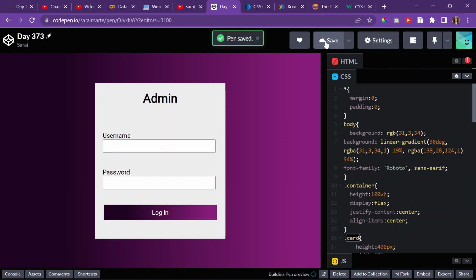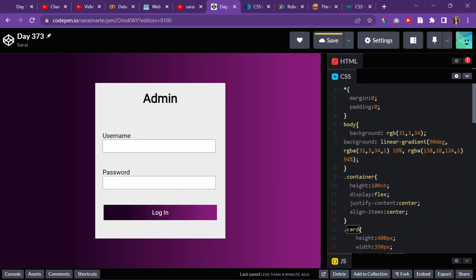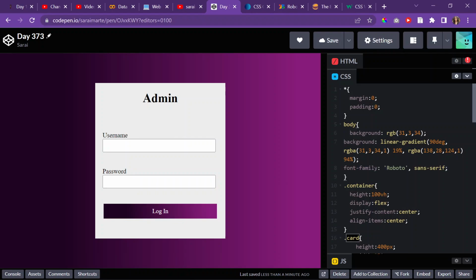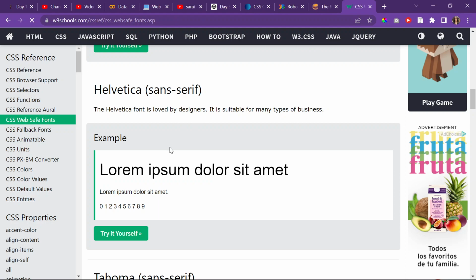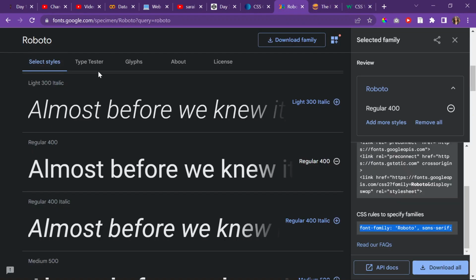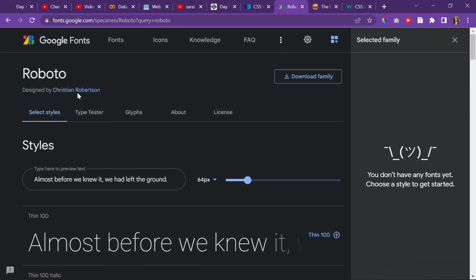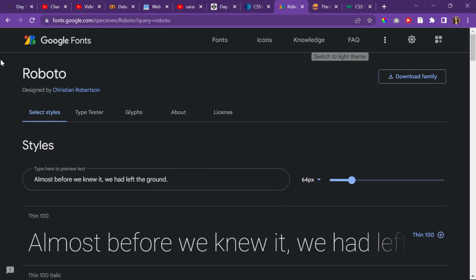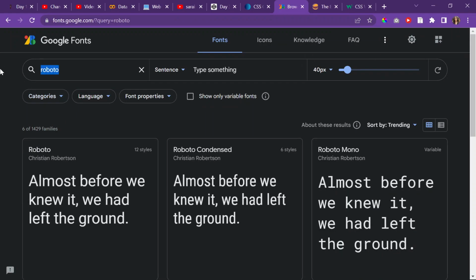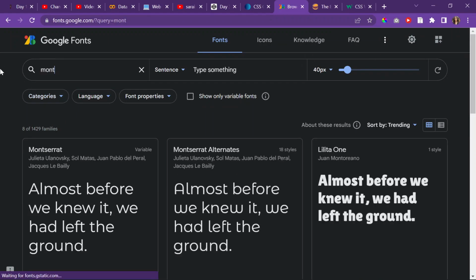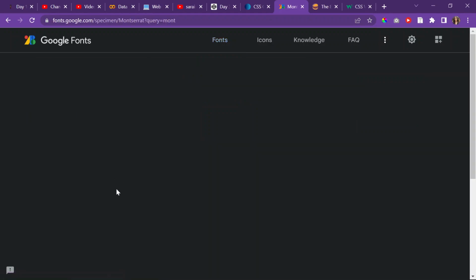Okay, let's see. Ew, I don't like it. It looks weird. I feel like it looks weirder. This one looks more professional. And then no, I don't know. I don't like it. How about, let's explore some other ones. How about Montserrat? I don't even know how to pronounce it. Montserrat.